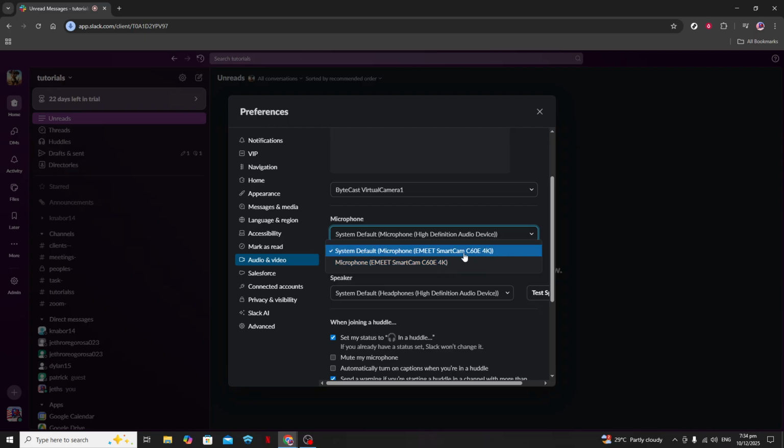So, there you have it, a straightforward guide to changing your microphone settings on Slack for both Windows and Mac. With these adjustments, you're all set for a better and clearer audio experience while collaborating with your team.